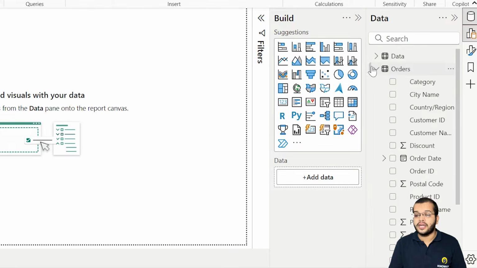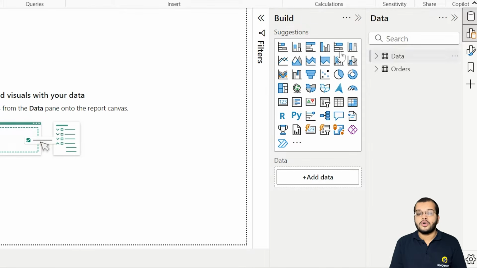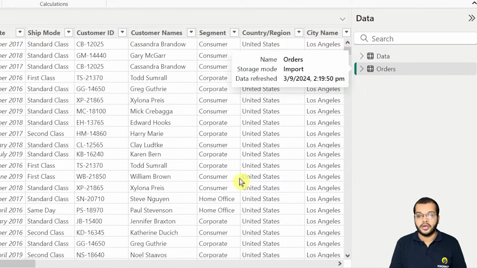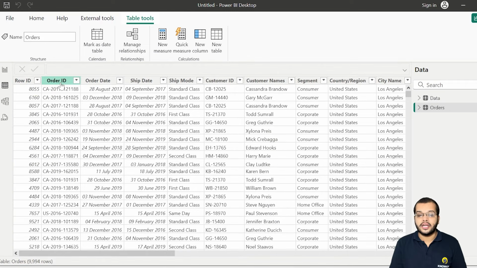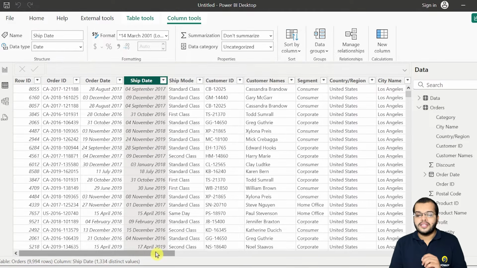I have two data sets here by the name orders and by the name data. If I walk you over the table called orders, we have row ID, order date, ship date and all. So let us consider in this part 1 the different date and time functions we are going to discuss. For that we need to have the date column. Here we have two date columns, order date and shipment date. So let's work on the date columns and see how these DAX functions are going to help us.